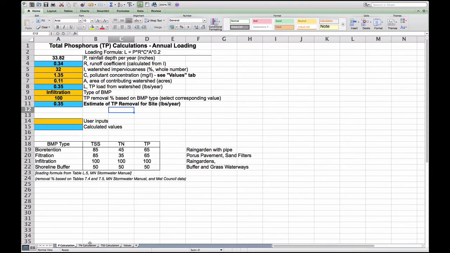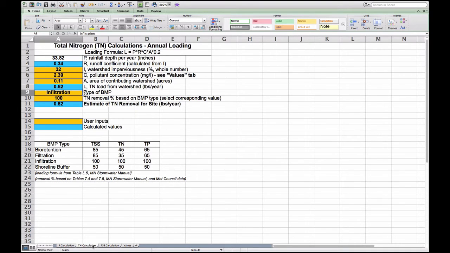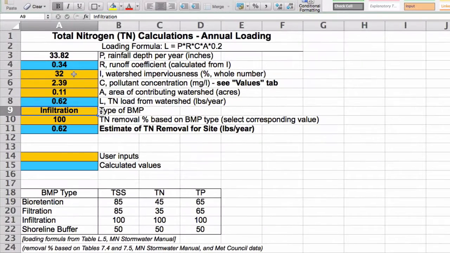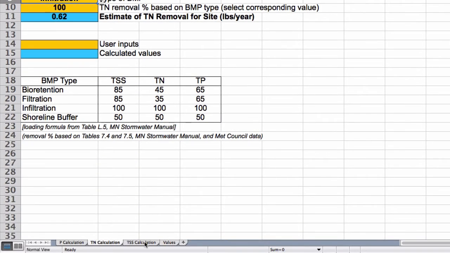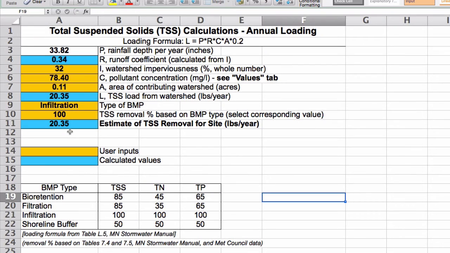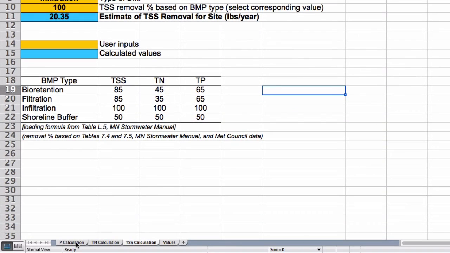Now let's figure out nitrogen. I'm going to tell you that once you've done the phosphorus, the nitrogen tab and the total suspended solids tabs are actually linked. So when we go to total nitrogen, you notice that the 32 is the same. This number has changed, but that's figured from the values tab. That's okay. Infiltration is still there, 100%. It is now 0.62 pounds of nitrogen that you're stopping, and total suspended solids is 20 pounds. So they're different.